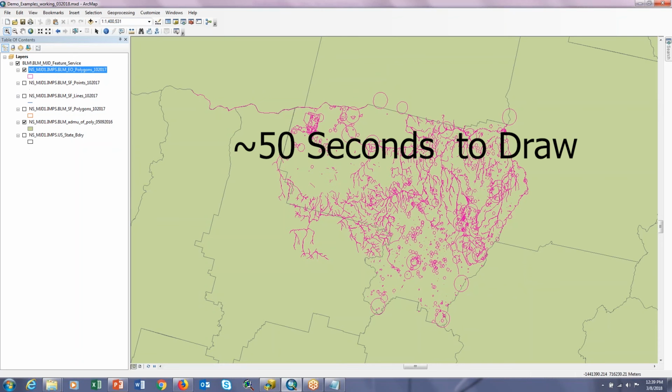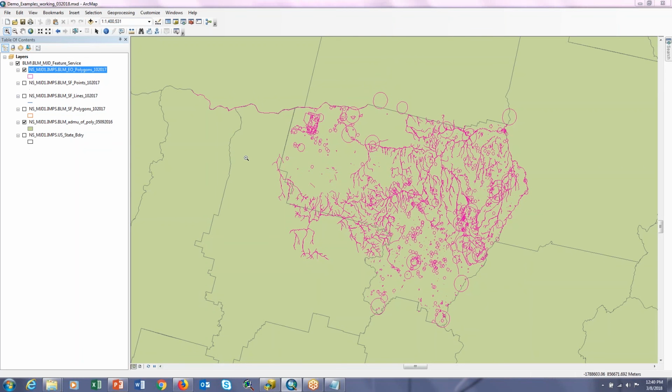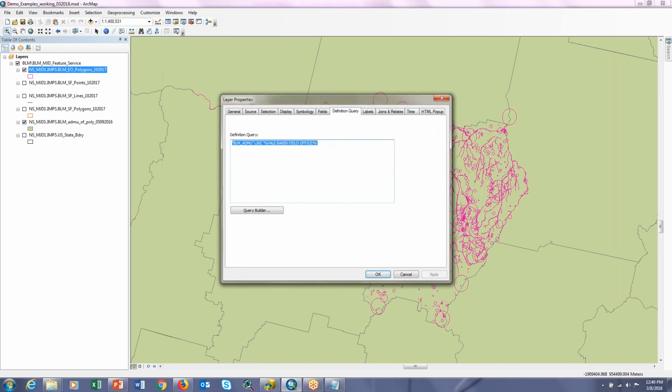One thing to note is that in cases where an EO intersects with more than one field office, each field office is listed in the BLM admin unit field separated by a comma. As a result, building a definition query on this field requires the use of the like qualifier, as well as the use of wildcards before and after the field office name to ensure that it returns all applicable records. And wildcards in Python are percentage symbols.